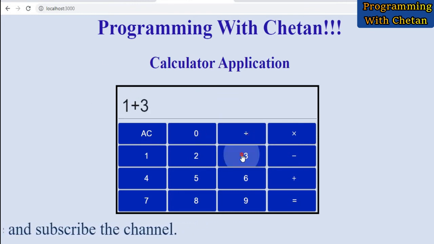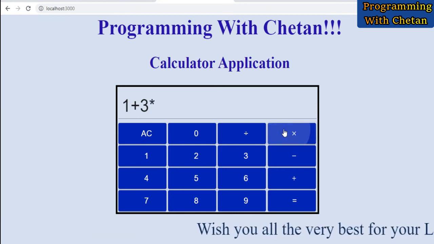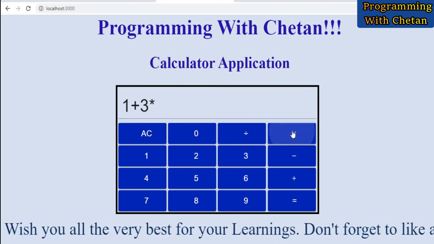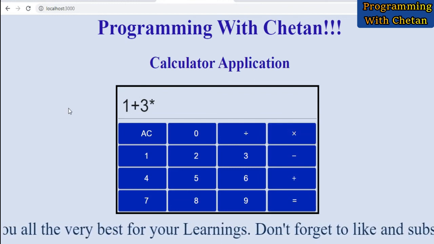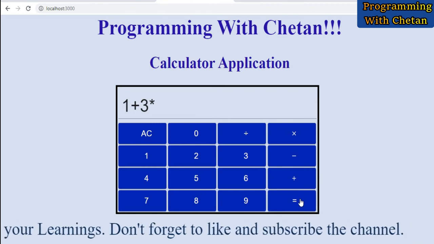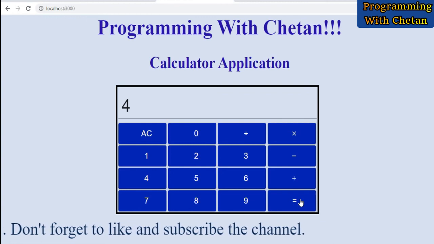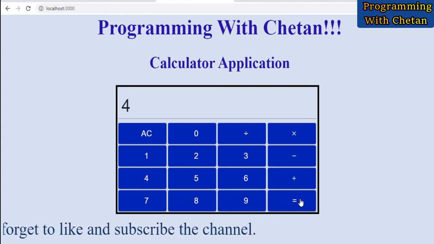And when I press 3 and then multiply it, our operator is added only once to our input string. And friends, you might be thinking, what if I press equal in this case? When I click on the equal button, you can see that we are getting our output as 4, which means that I have also handled that particular case.